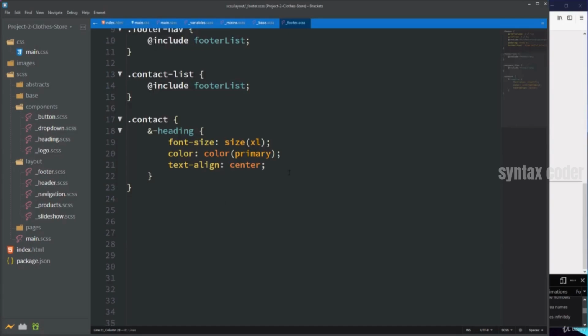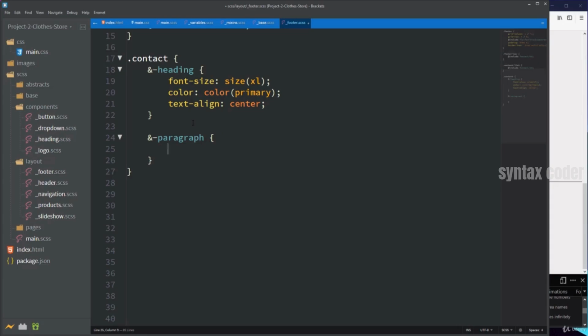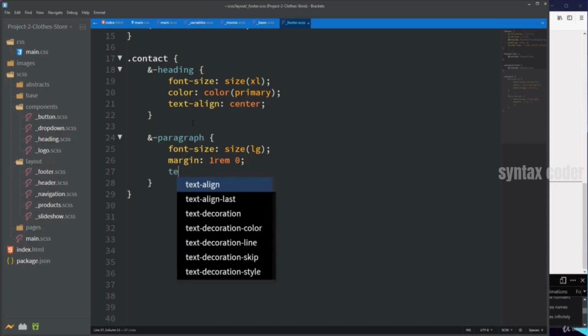Let's move on and style paragraph. Select it, write &paragraph. At first increase font size. Use again function size with argument LG. Then make some space on top and bottom, write margin with values 1 rem and then 0. And again align text in the center using text align center.